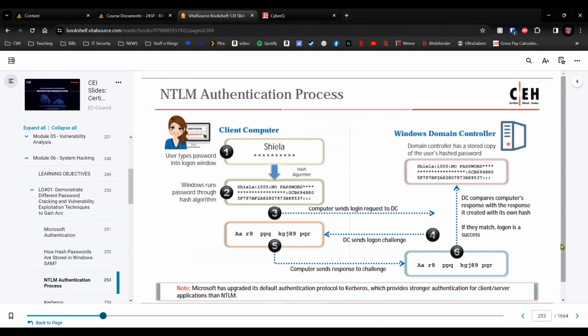NTLM authentication process. Okay, so step 1, the user types the password into the login window. Then Windows runs the password through its hashing algorithm. The computer sends a login request to the domain controller. The domain controller sends a login challenge. The computer sends a response to the challenge. The domain controller compares the computer's response with the response it created with its own hash. If they match, the login is a success.